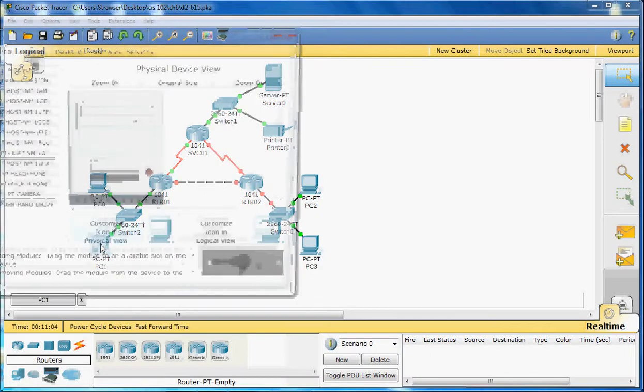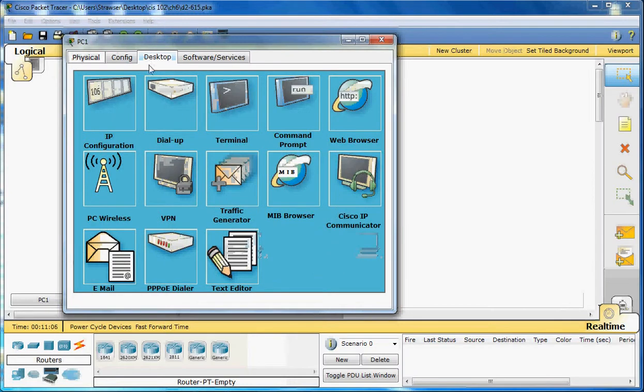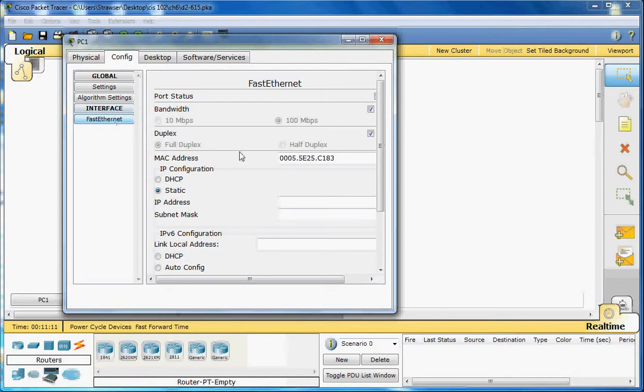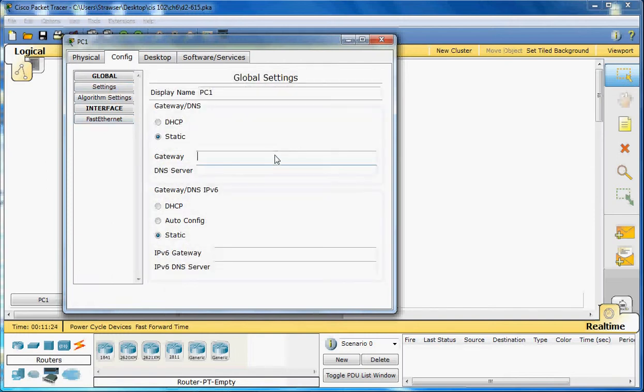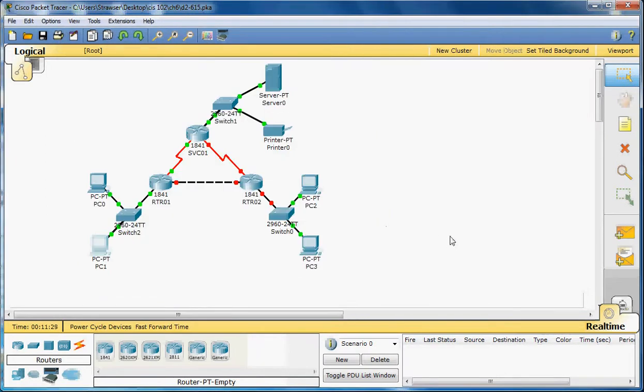And PC1. What are we doing? The IP address uses the second in that network, 172.16.0.2. Alright, and we have got the default gateways and subnet masks for those already in, and now we will do it one more time.